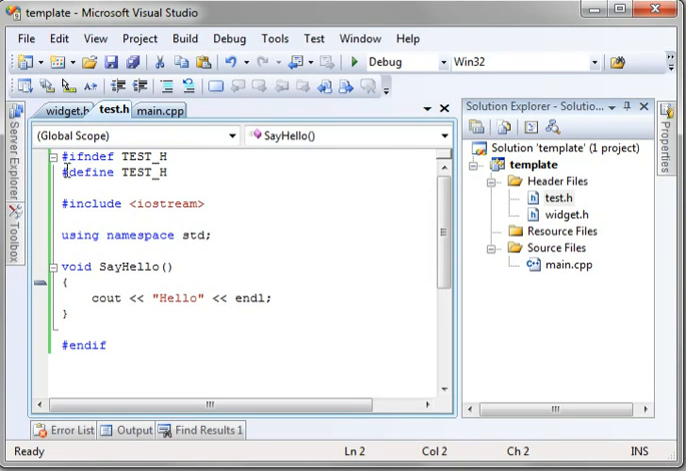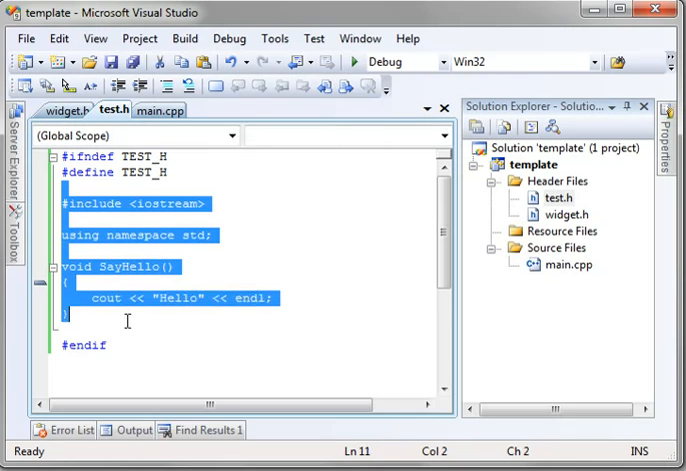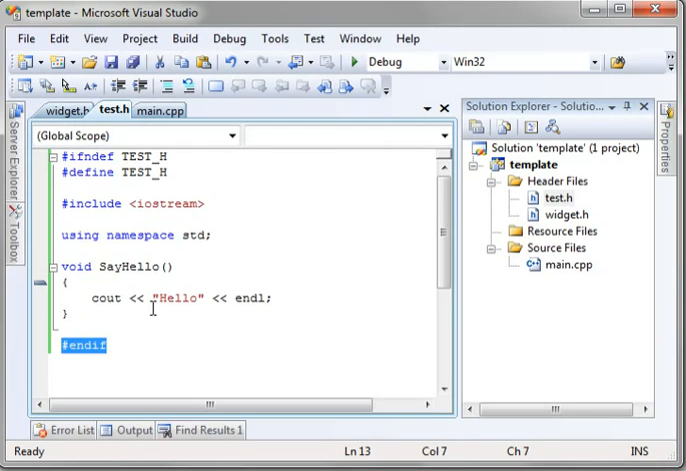Now remember, anything that starts with a pound sign is a preprocessor directive, meaning it will be called before this is compiled. So when the compiler is going through your files, it's going to say ifndef, which stands for if not defined, test.h, then define test.h. And this is the definition for it, and here's an endif. If you know other programming languages, you know what an if-then statement is, and that's really all that is. If you don't know what an if-then statement is, we'll be covering it soon.